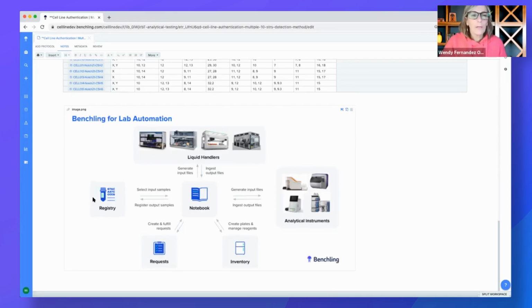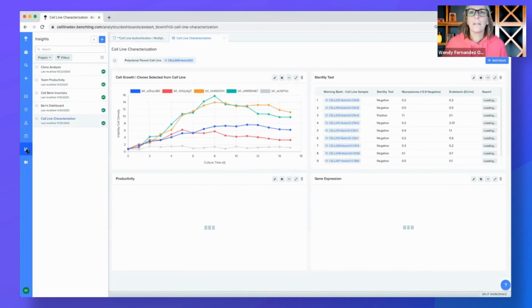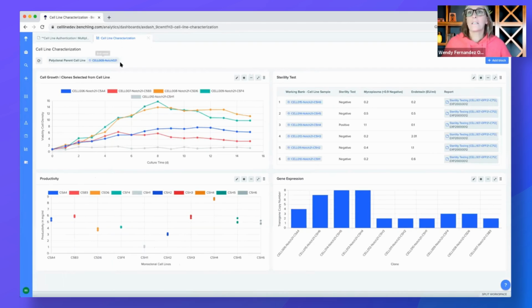And yeah, we are capturing this information, but the benefit of capturing this information in a structured way is the fact that now we can query that information. And we can see information that comes from different studies, different projects. And when I get into analyzing that information, I can see maybe different patterns for cell growth. I can see all my sterility tests here, productivity, and I can answer questions in real time.